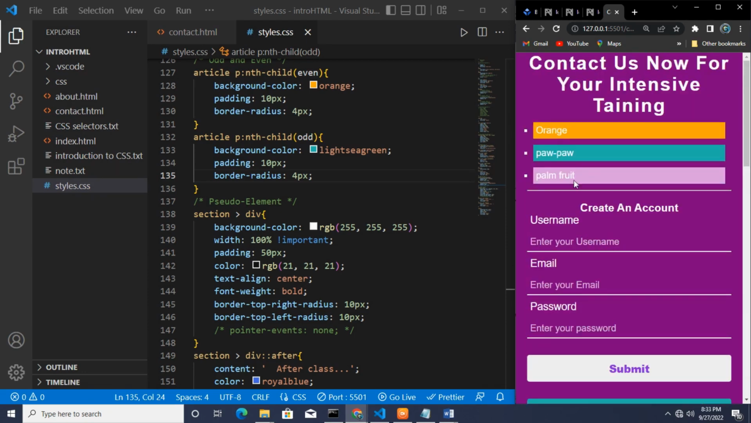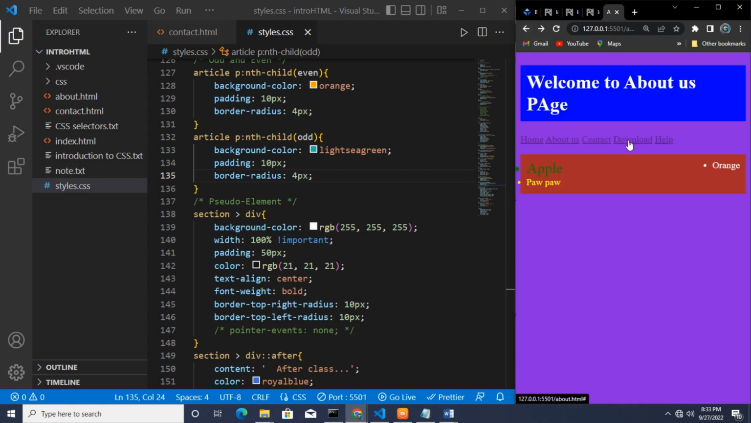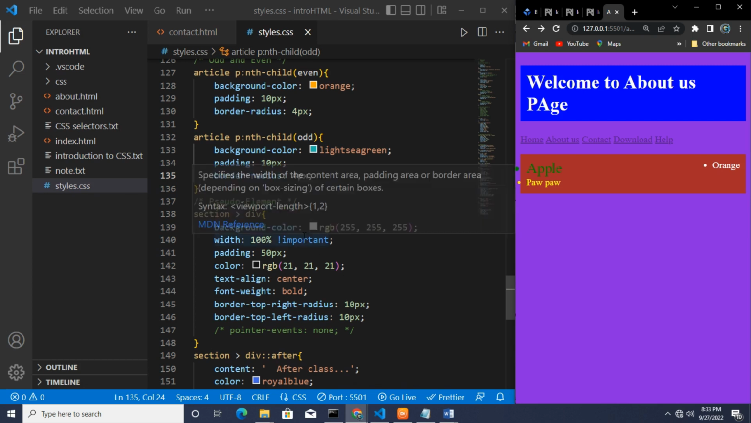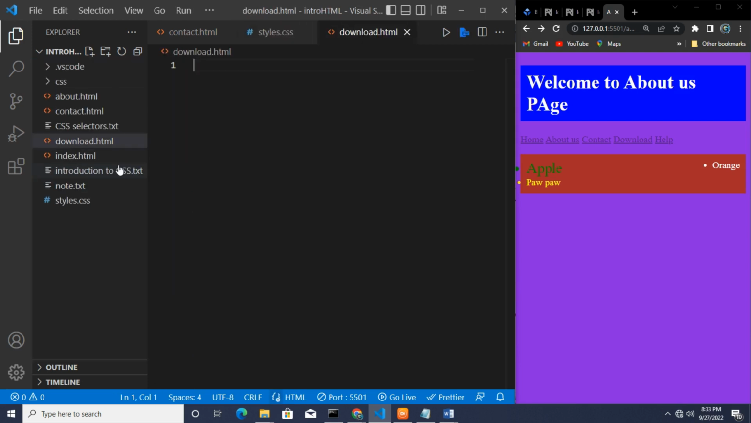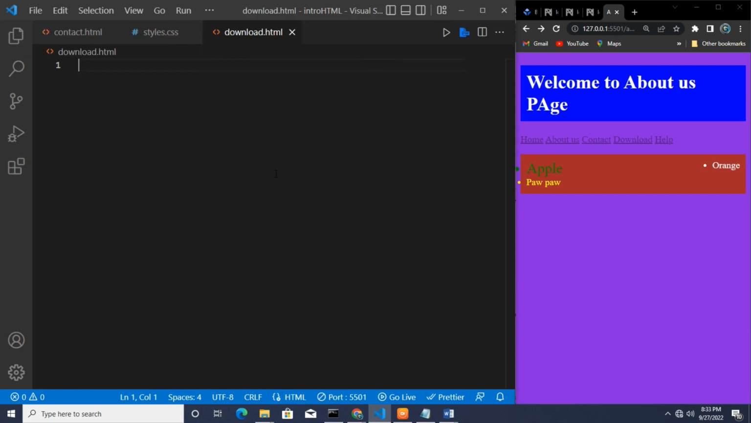So today we're going to work on the download page. After that, we'll work on the help page, which should be the last class. So we have like 2 classes left to finish up with CSS. And today is power packed. There are a lot of things I'm going to be talking about today. So without any further waste of time, I'm going to create a file here and call it download.html. That is going to be the file we'll be working with.